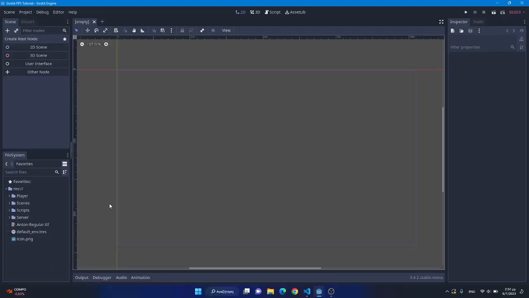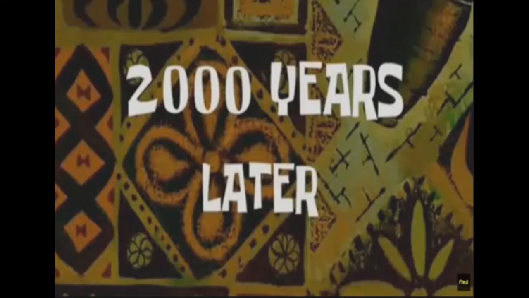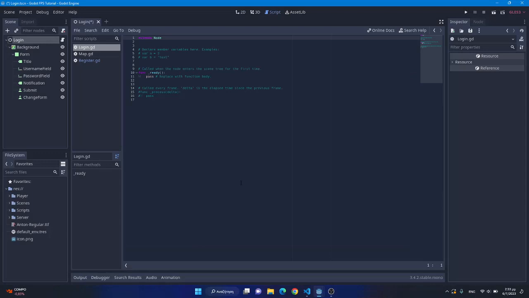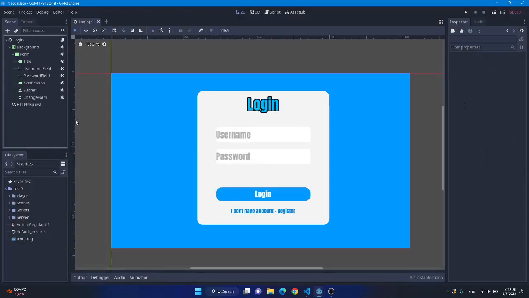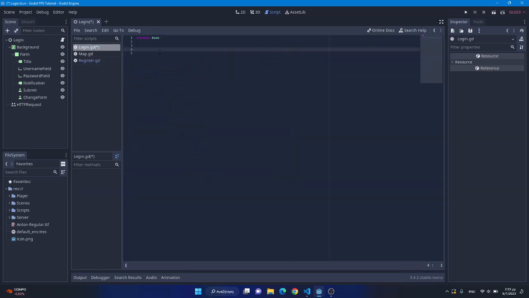Thanks. Open Godot engine and make a new scene for the login page. 2,000 years later. I designed it on my own. Initialize a new script. Find the HTTP node and load it inside the scene. To integrate the nodes inside the script, just copy-paste the code we made in the previous video.